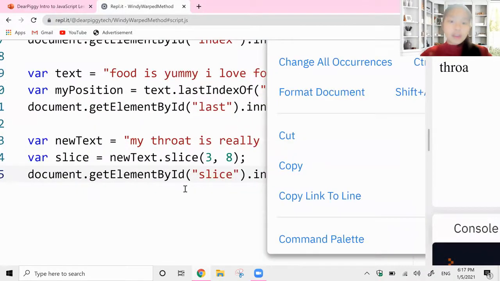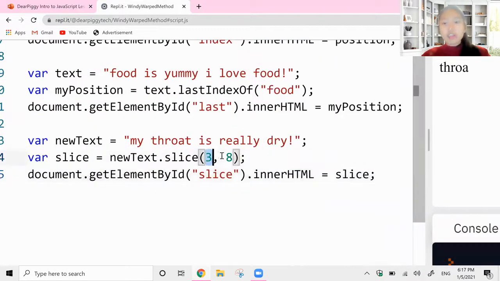Let's see. So these are actually the places where you should slice your string. So 0, 1, 2, T. So T is 3. Your slicing starts from the 3. Now 3, 4, 5, 6, 7, 8. The second T, this T is 8. Why didn't it get included?